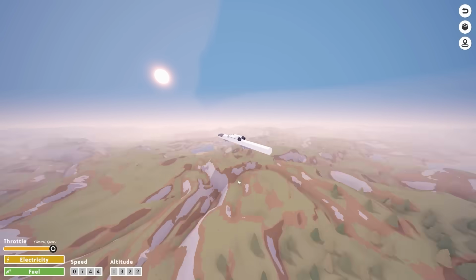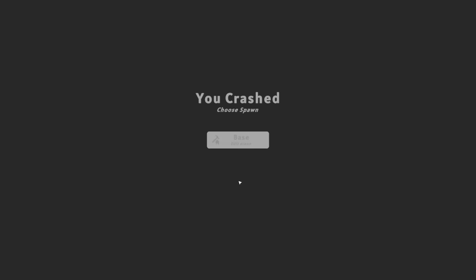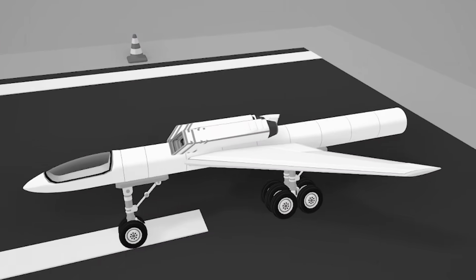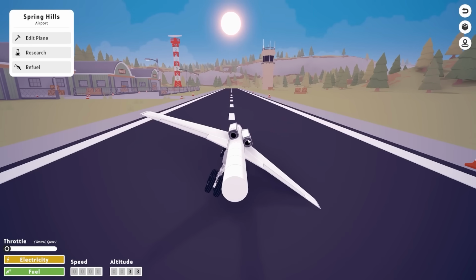Oh my, look how fast we're going. Pull up, pull up. Whoa. That was 10,700 miles an hour. Or in other words, pretty fast. Now, I quite like this.